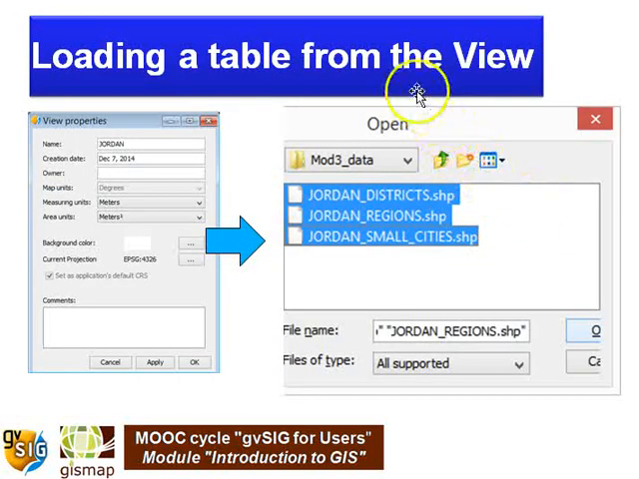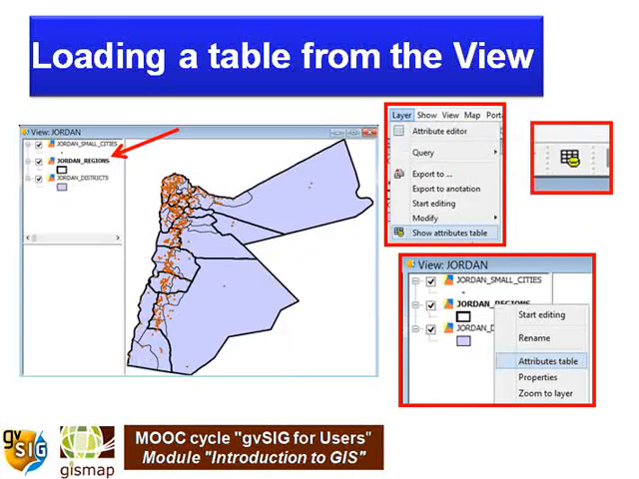I can as well load a table from the view. You see here that I load, as I've done before, the shapefile. Then once I've loaded the shapefile in the table of contents, I can right-click on the layer I want to visualize the table, and this is how I can do it through the contextual menu, attribute table, as well from the menu list, layer, show attribute table, or from the dedicated icon in the toolbar.